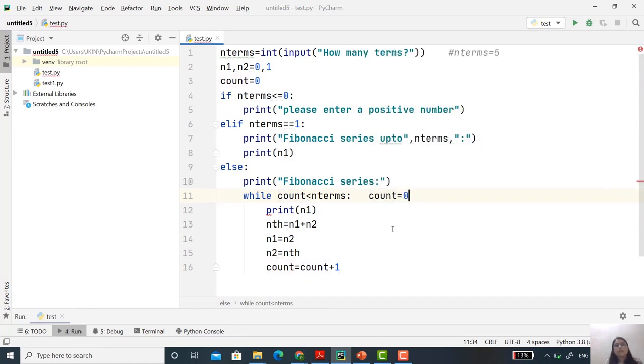Is the count 0 less than n term? Yes. N term is 5, so this condition is satisfied. Here it will print n1. And n1 is what? It's 0.